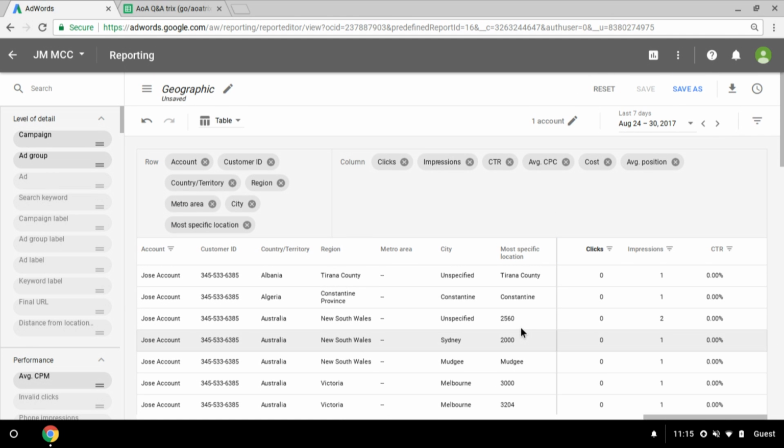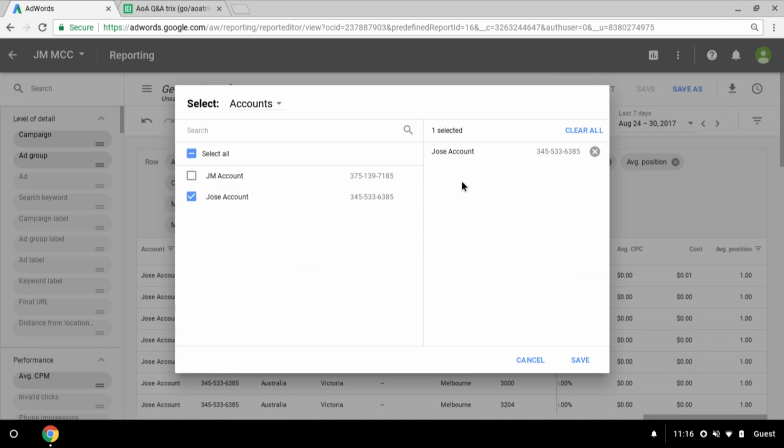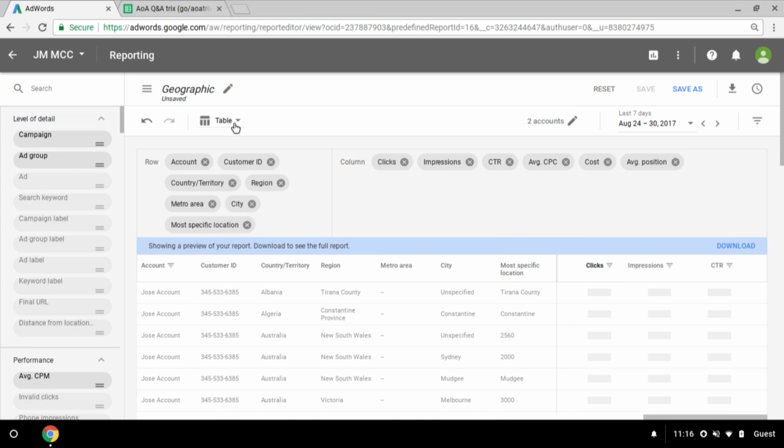We'll save it. And you'll notice that what was previously a preview is now live data. And again, this is because we went back to a single account view. Nice and easy to understand. But let's actually go back to both accounts and try to visualize the data.